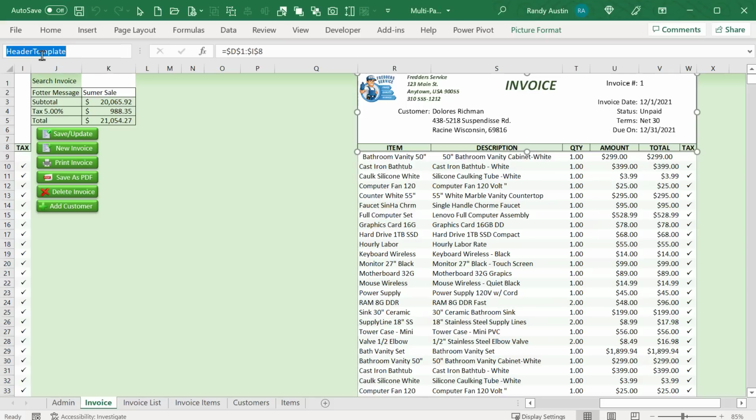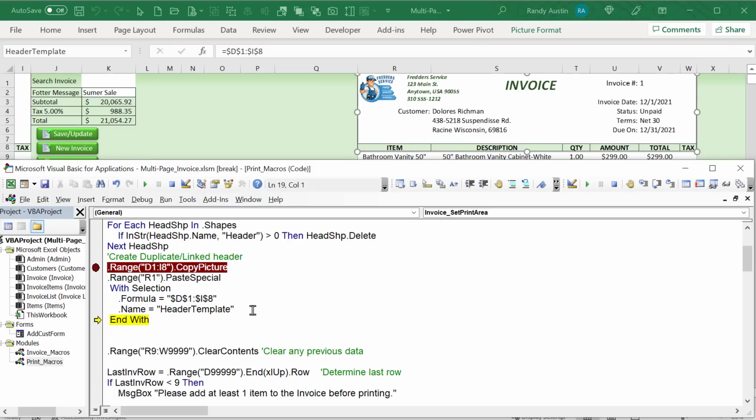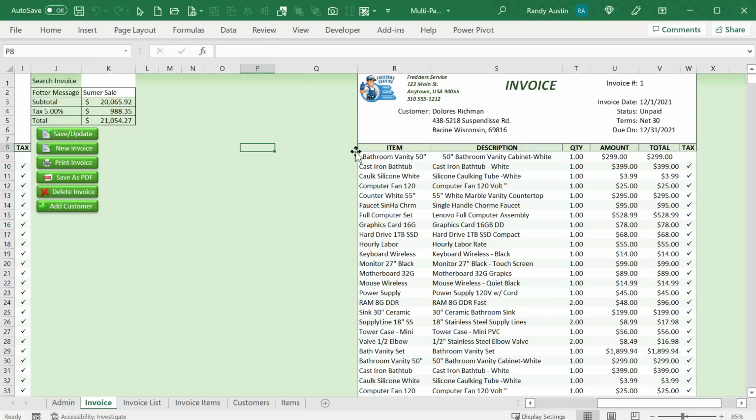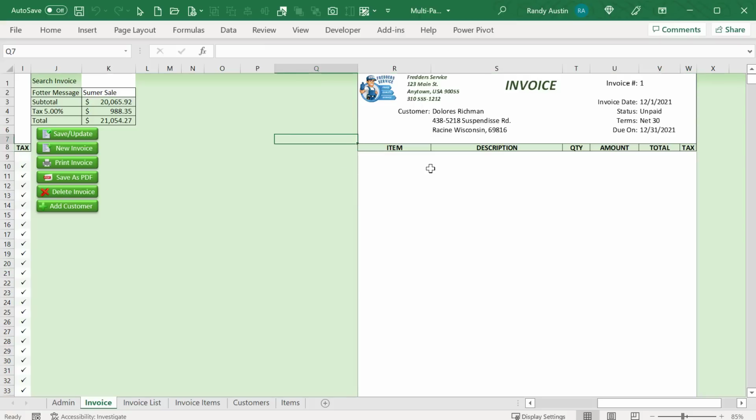Okay, so now it has that name header template. As we move on, what we can do is clear any previous data. I want to clear all the previous data, anything that's in here. All the way from RW to W99, I want to clear that out. Okay, now everything is cleared out.